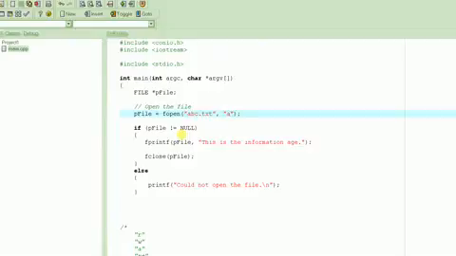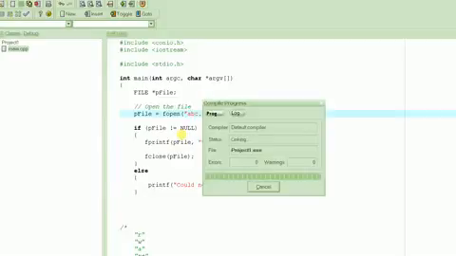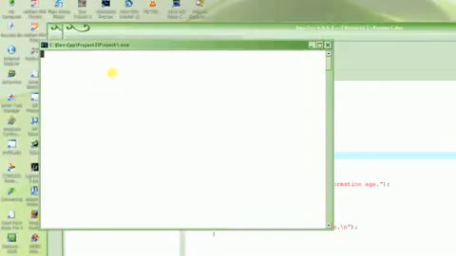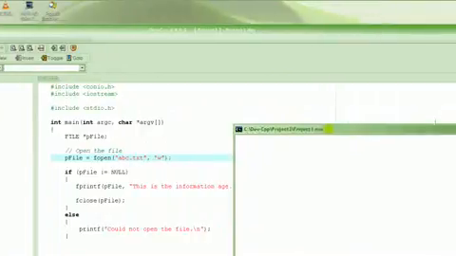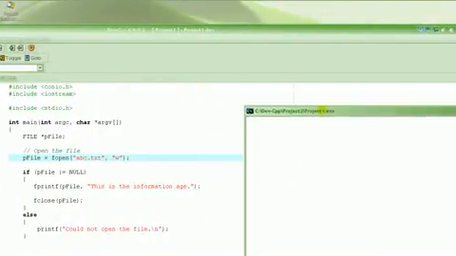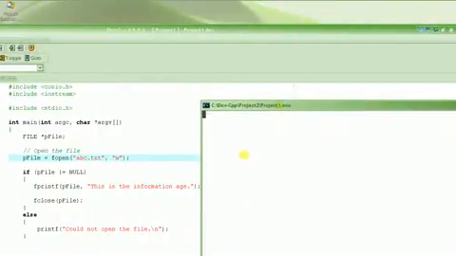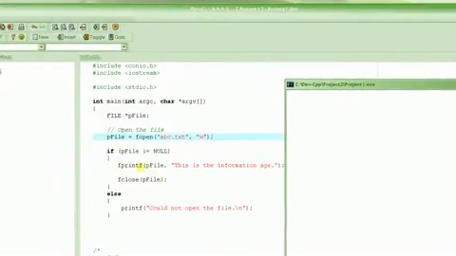So let's write W for now, and then we will just compile the program, use F9, and look at what happened here. Okay, I see a blank screen. Why do I see a blank screen? Because I never printed anything on the screen. Because I used fprintf. Fprintf is not going to print on the screen. If I had used printf, it would have printed on the screen.